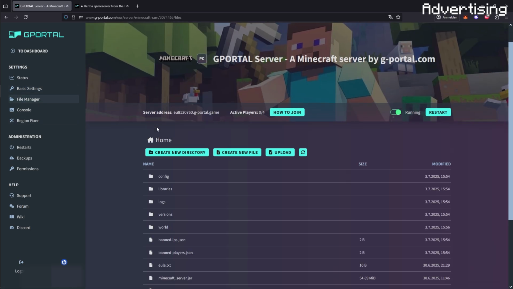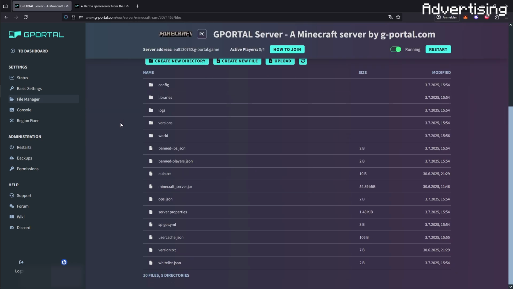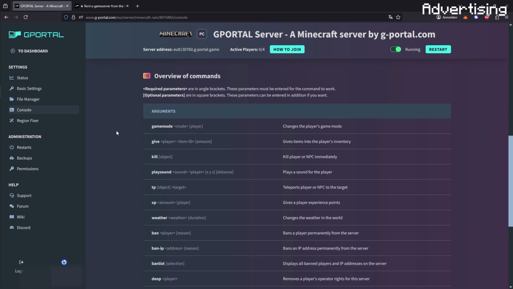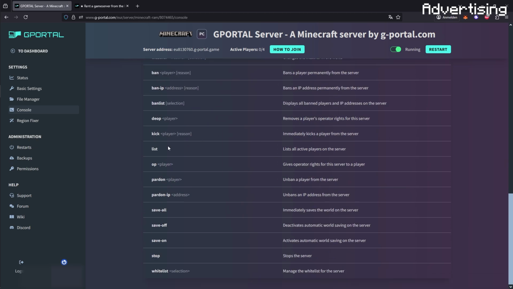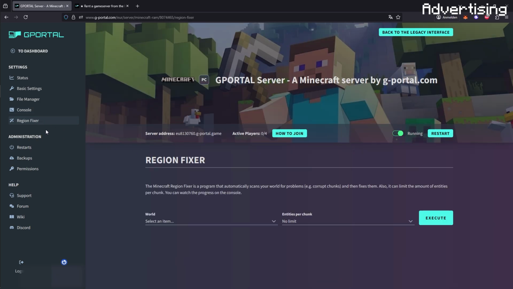Let's go to the file manager. Normally you don't have to do anything here, so yeah, we can skip this part. Also, same for the console. Normally you don't do anything here. You can use these commands all in-game, so you probably know some of the commands here. Region fixer, we also don't need this one.